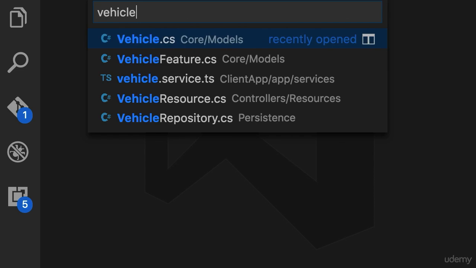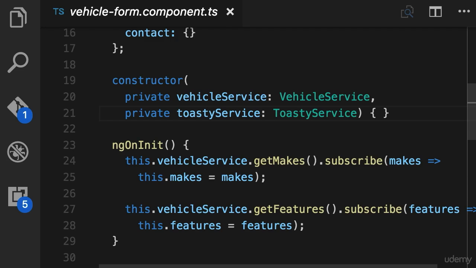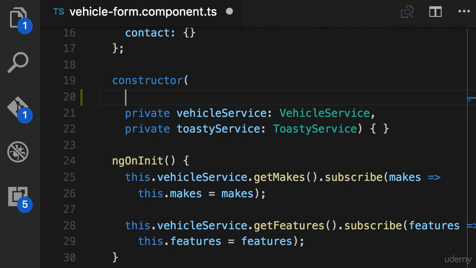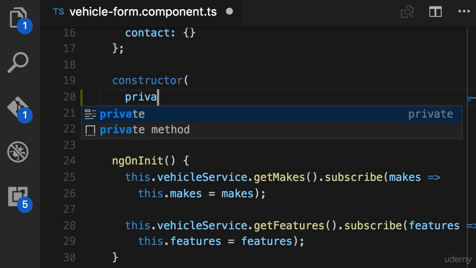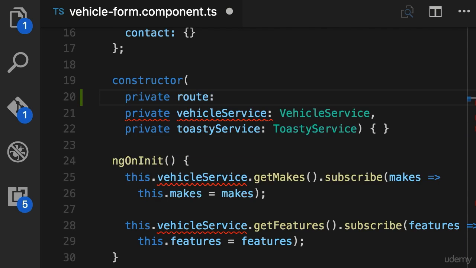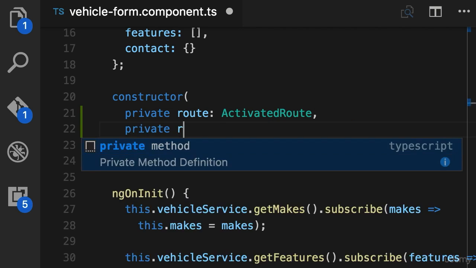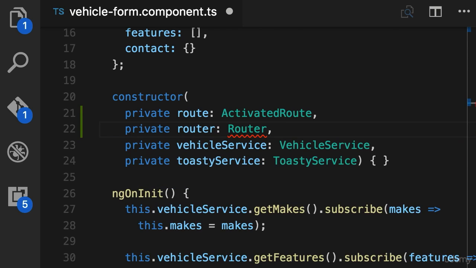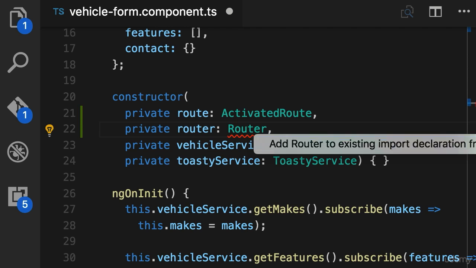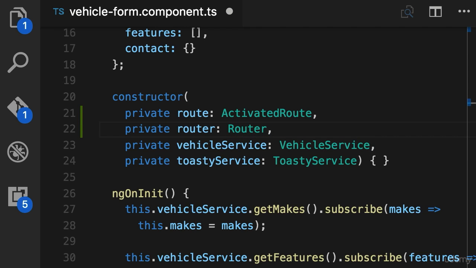Now let's go to vehicle form component. Here in the constructor, I'm going to add a couple of parameters. One is route of type ActivatedRoute. We use this to read the route parameters. And the other is router. And we're going to use this to navigate the user to a different page if they pass an invalid ID. So now let's import the namespaces here. Both these classes are defined in @angular/router.